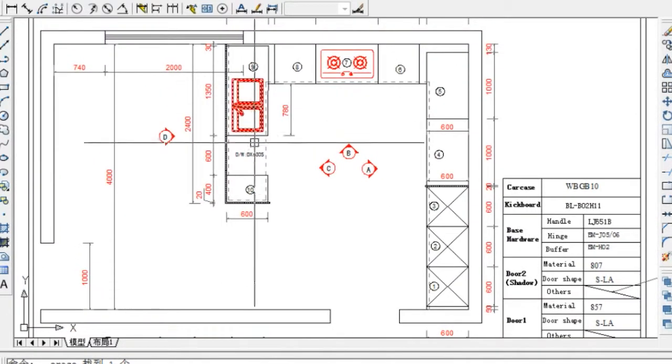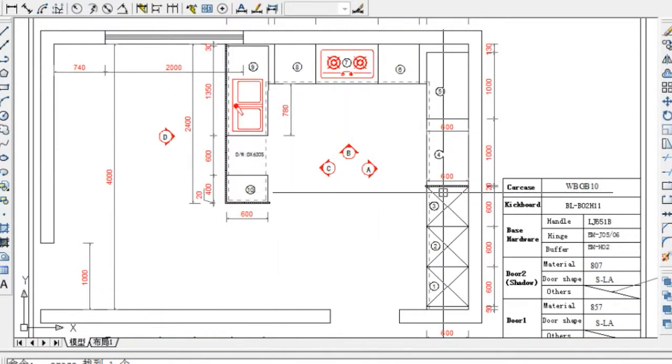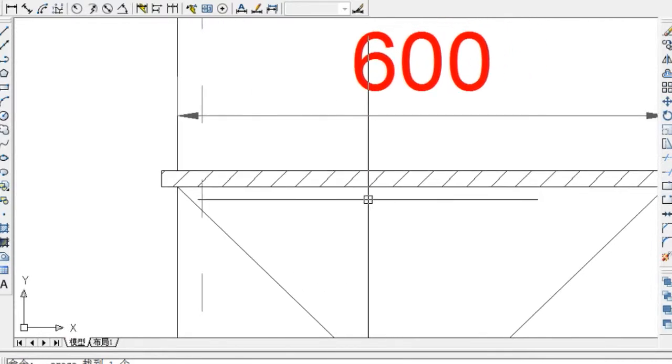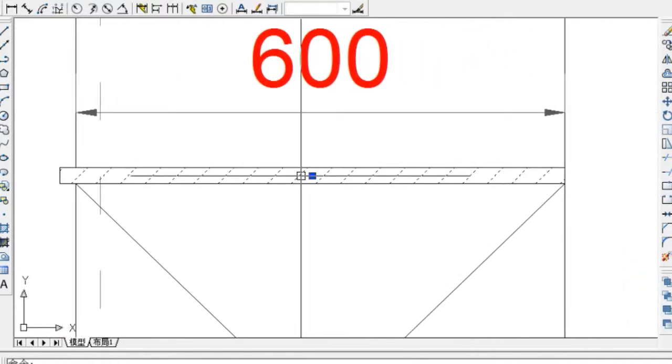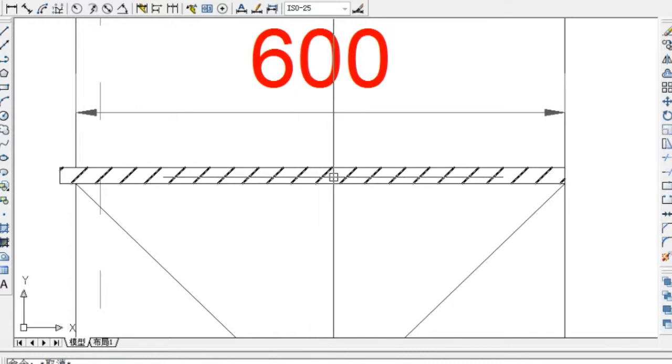And usually the filler has filler, yes, inside fill.